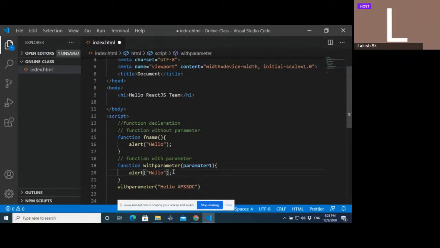In this alert, I just want to mention this parameter. Here, hello APSSDC is an argument, and here param1 is a parameter.